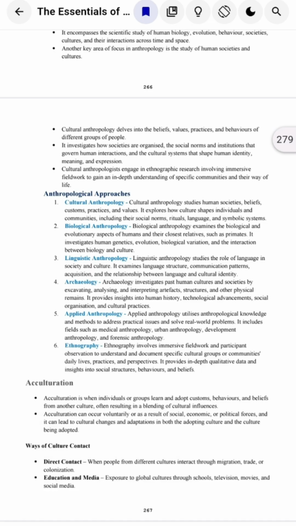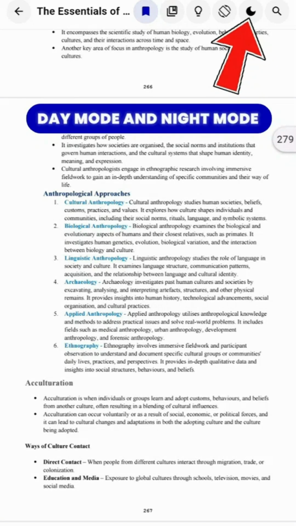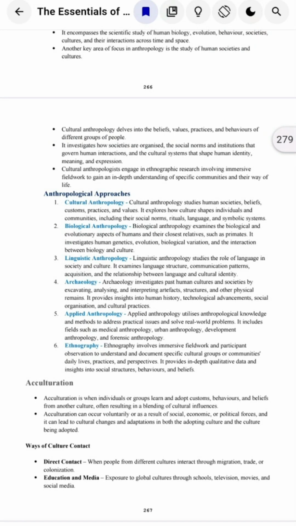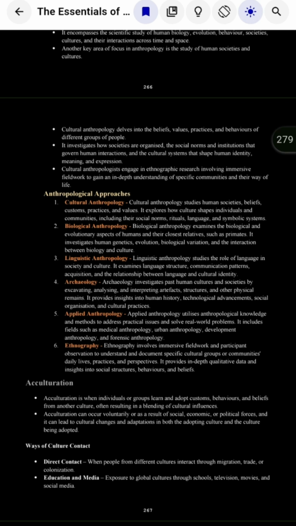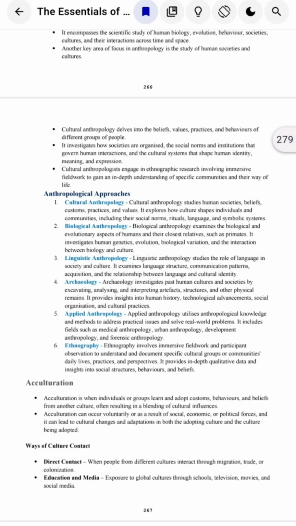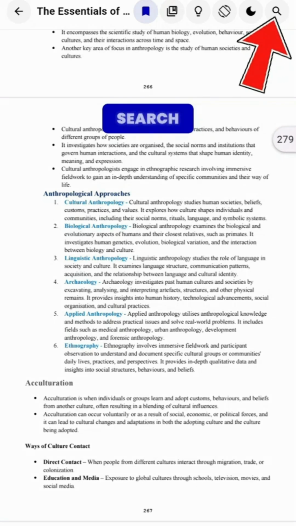The next icon is the day and night settings of the reading app. On clicking, it turns into night mode. The night mode icon can be seen as the colored one, right? And the next option is the search option.